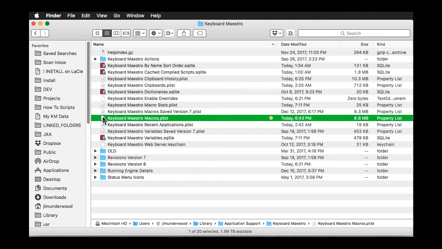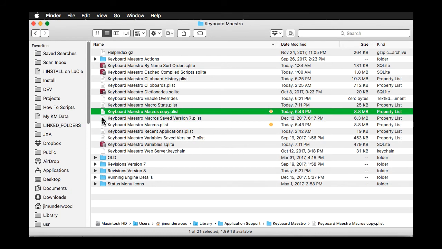So here it is. I've already got it selected, and so what we want to do is create a backup of this real quick. And the easiest, fastest way to do that is just to duplicate the file. You can do that by pressing Command D. So, bingo! We instantly have a copy of this file, okay?